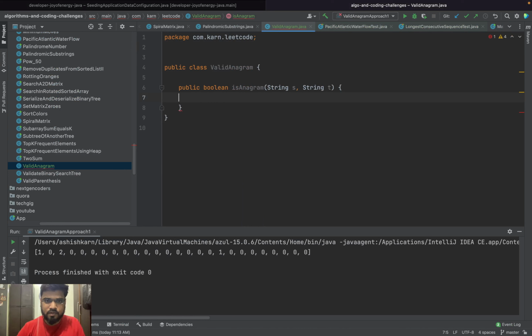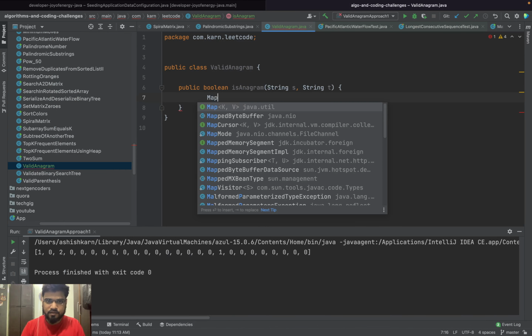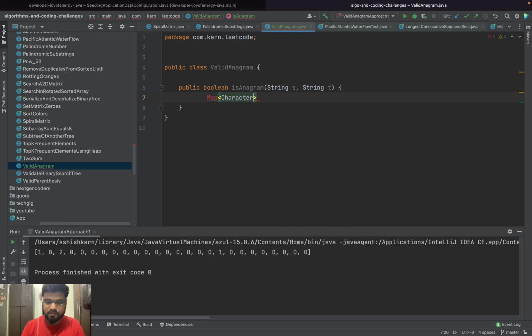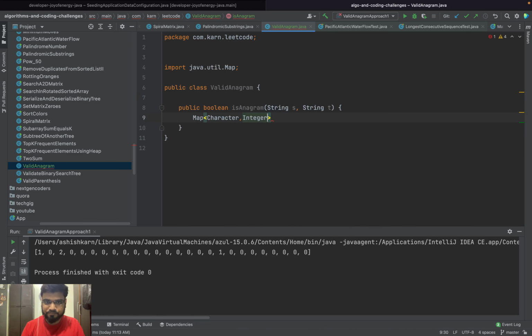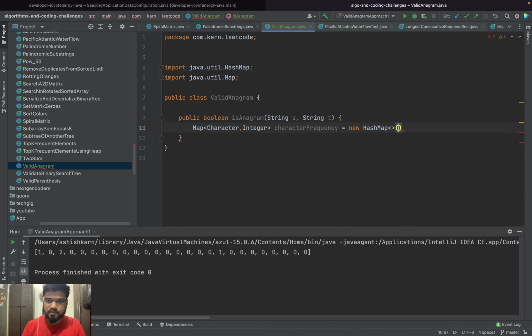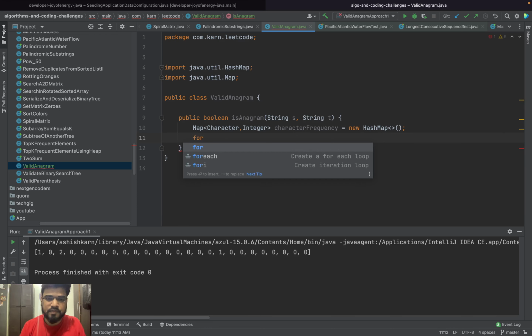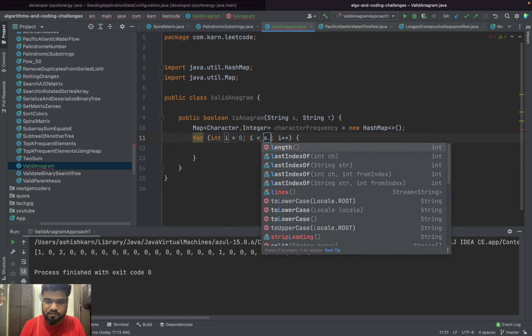So what we are doing is, first, we have to create a map of character and integer, and we can call it character frequency, as we are storing the frequency of each character present in the first string, right? Then this is a new hash map. We are using a hash map because insertion and deletion is very optimized, O of 1, basically the most optimized thing. So now iterate over each character in the first string, up to s dot length.